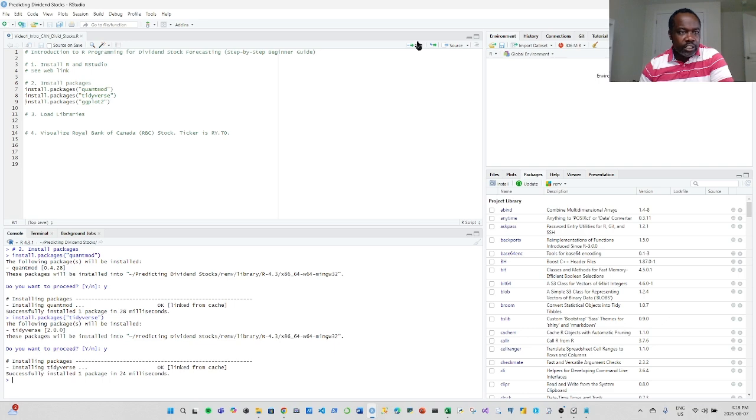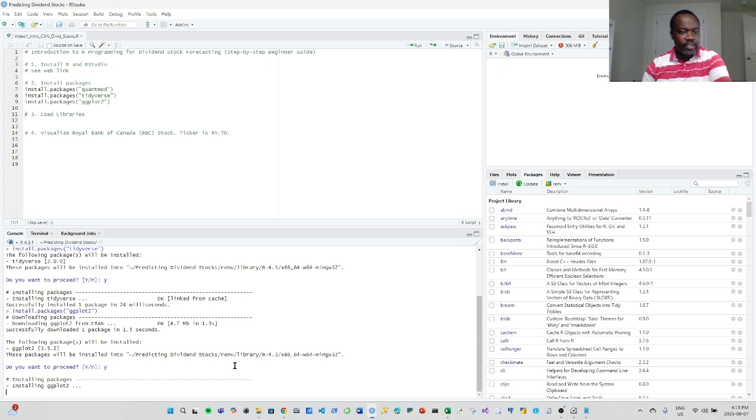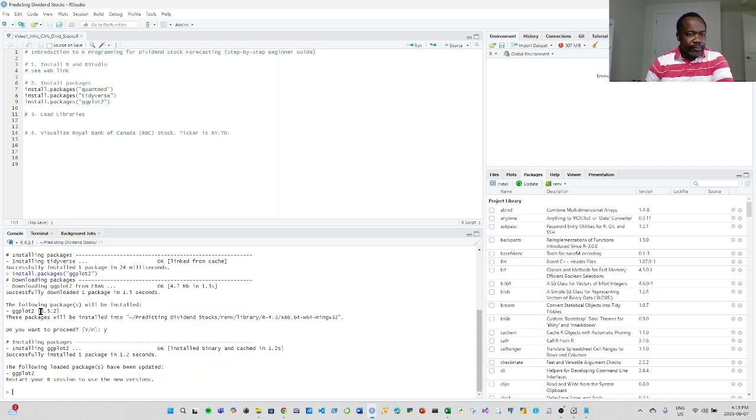And then the ggplot, same thing. Yes, so you can see where it's being downloaded from, and then it will tell you that it has successfully been downloaded, right? Okay, so you're going to be getting some messages. Here you can reinstall it or start a new session, it's up to you, but in this case we don't need to. Okay, so now we've done that.